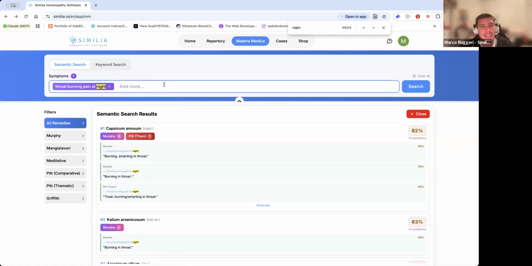An interesting thing is that you can search more symptoms in the same search, so that in a way it becomes a sort of repertorization directly in the materia medica. So here we could go fear dark.